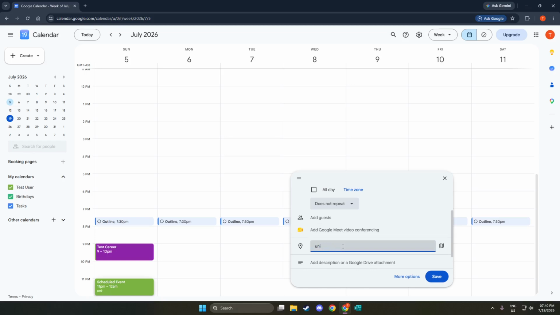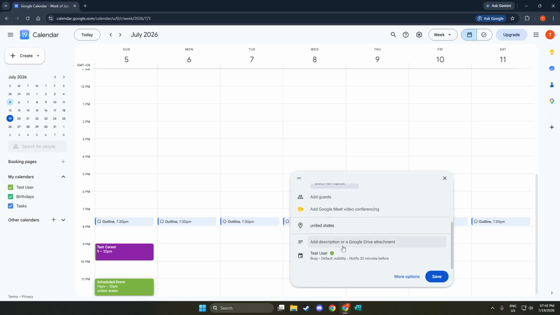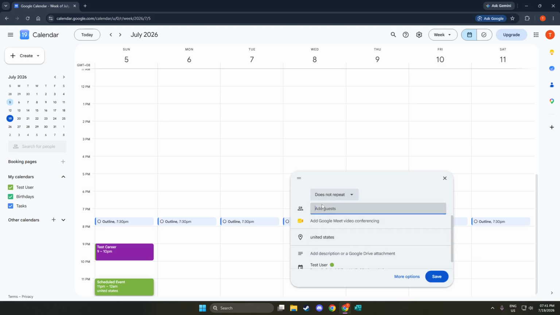Now, if you want to invite others to your event, click on Add Guests. This option allows you to input the email addresses of the people you want to invite. By adding guests, you ensure that everyone necessary is informed and included in the meeting. This simple step can save you a lot of time later because it automatically sends out invitations and reminders to your guests.